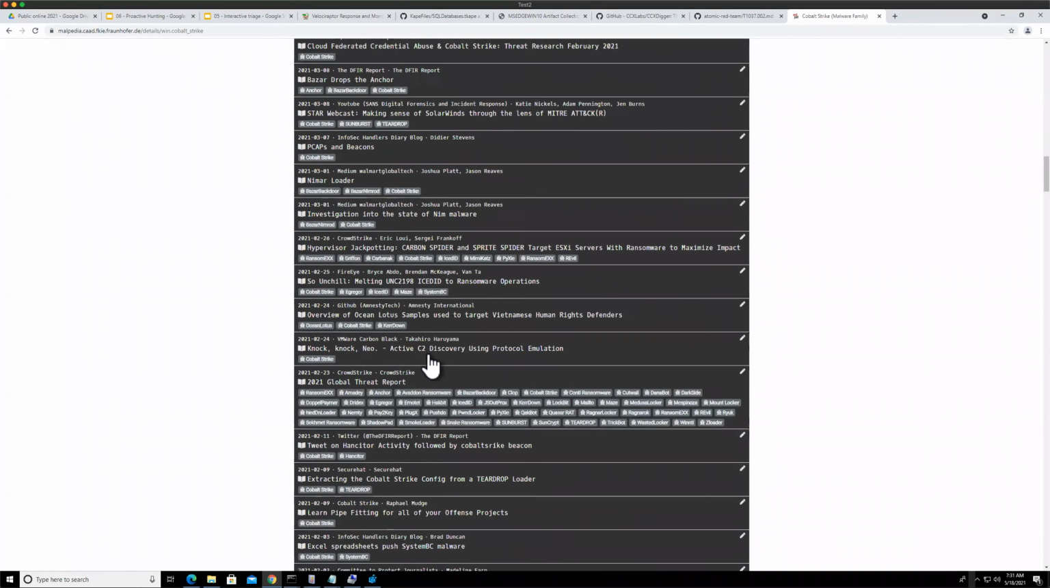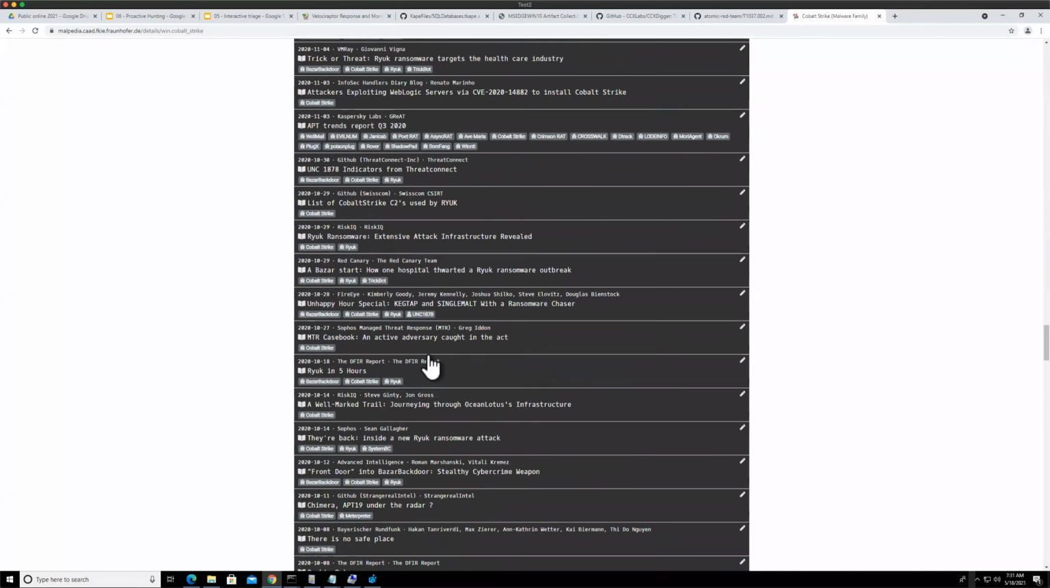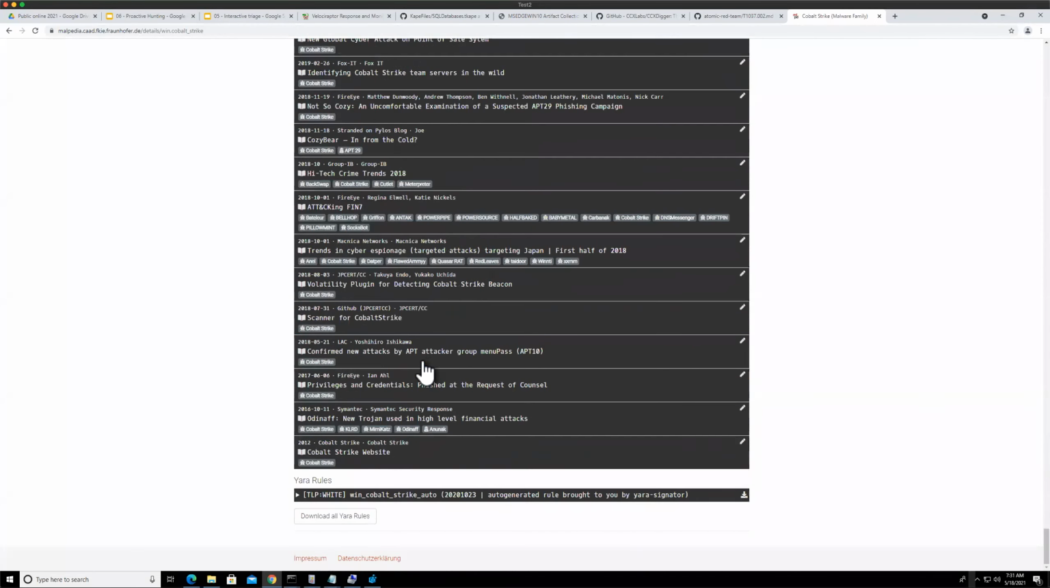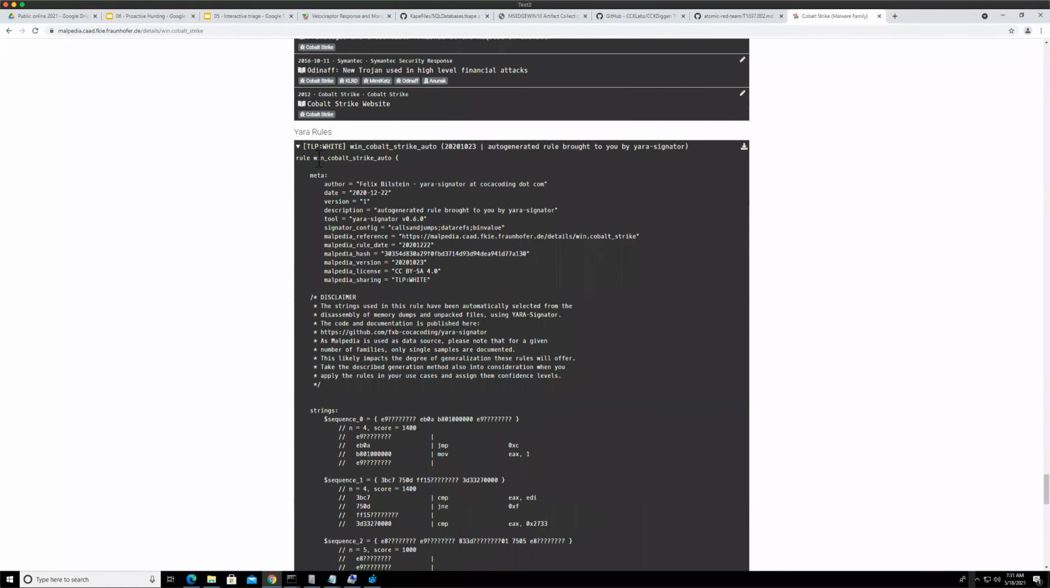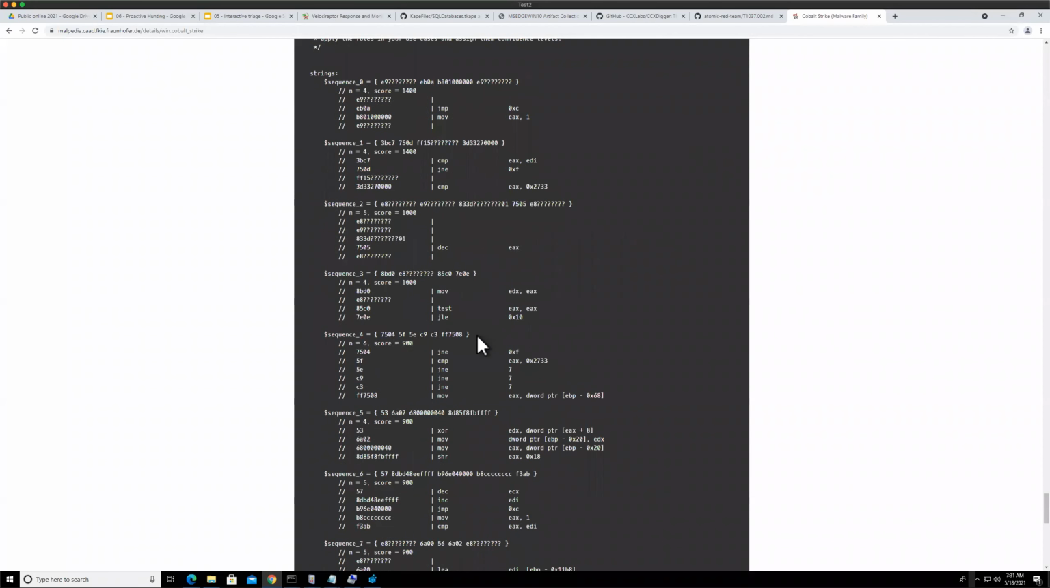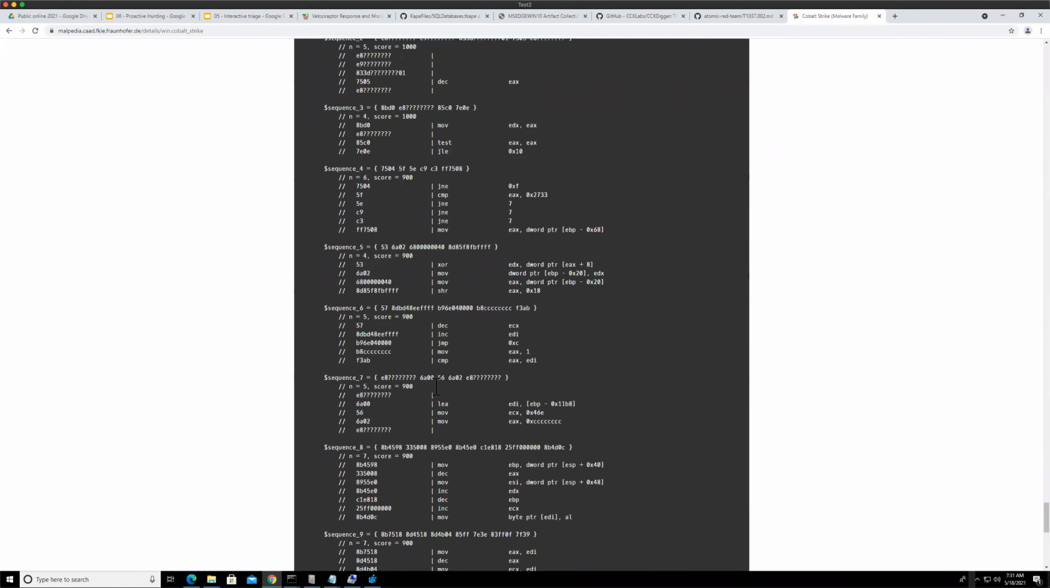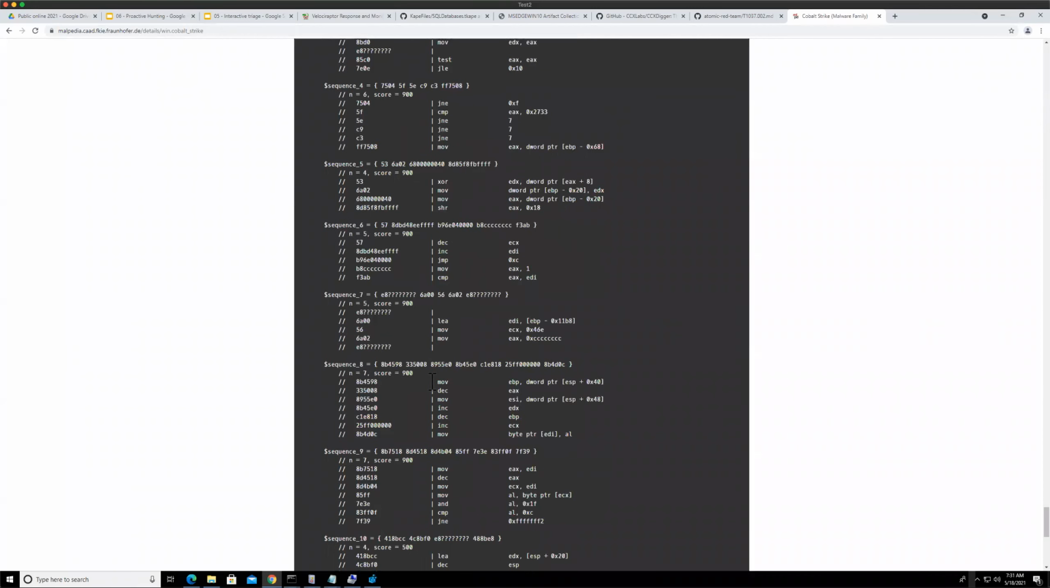And then down the bottom, just as an example, all the way down the bottom now, they have some Yara rules that they make available. And these Yara rules are actually designed to match the Cobalt Strike binary. You can see that they are automatically generated. These Yara rules are automated, and they're looking for code sequences that are found in the binary. So it sort of makes sense, right?